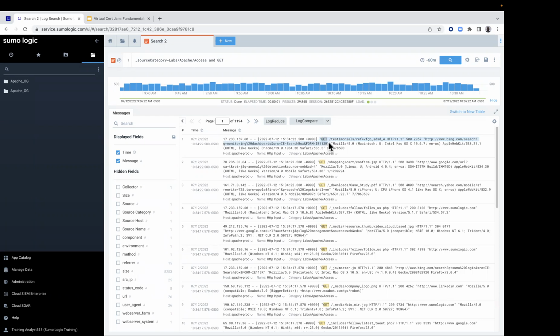Now yours may not appear exactly like mine, but I want you all to go to your first message and look for the GET. To the left of the GET, you should see a double quote. Highlight that double quote. You should then see a URL, the actual status code, and the actual size. Then you're going to see a referring URL and then an end double quote. That's what I want you all to highlight.